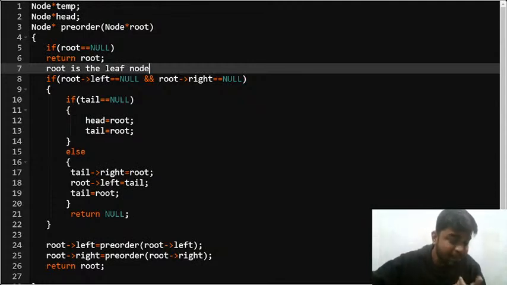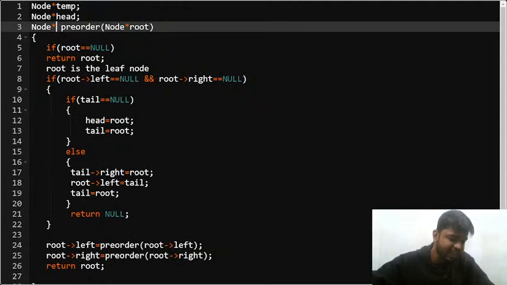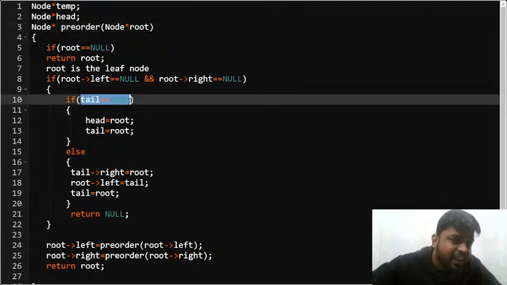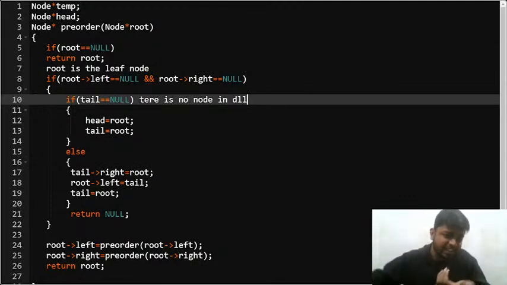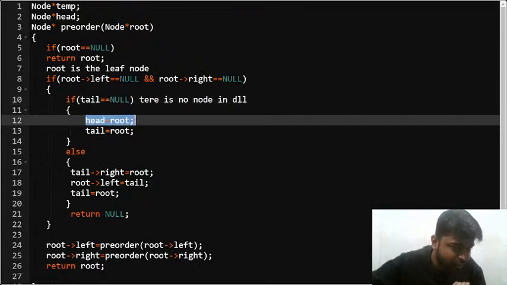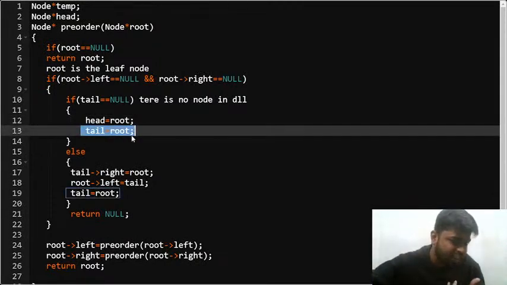This will simply mean that my root is the leaf node if this condition is satisfied, if the left pointer is null as well as the right is null. So in that case, it means that the current root that I am at is a leaf node. Also notice that this pre-order function is every time returning a node. What I would do is check if my tail is equal to null, indicating that currently there is no node in the doubly linked list. That means the doubly linked list would be currently empty. In that case, I will say that head is equal to root, because head would also point to the root and tail would also point to the root, because this is the very first node that I am inserting.